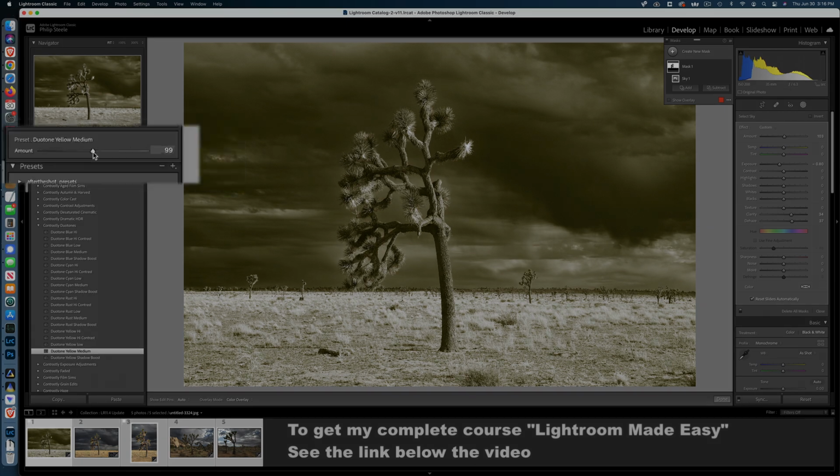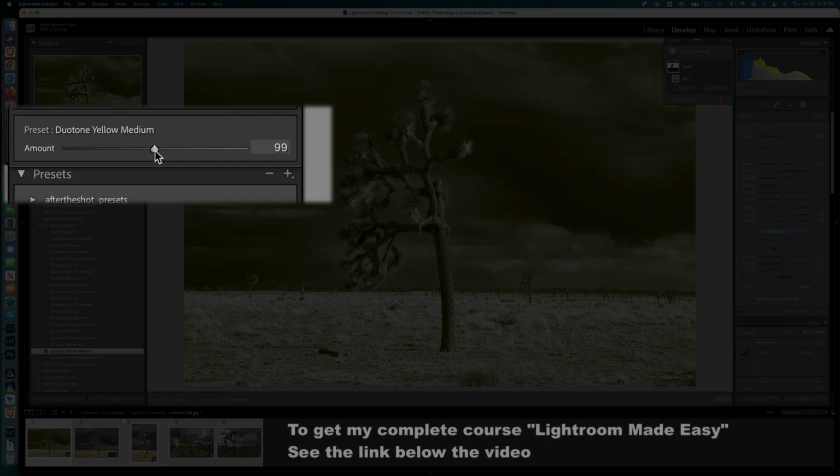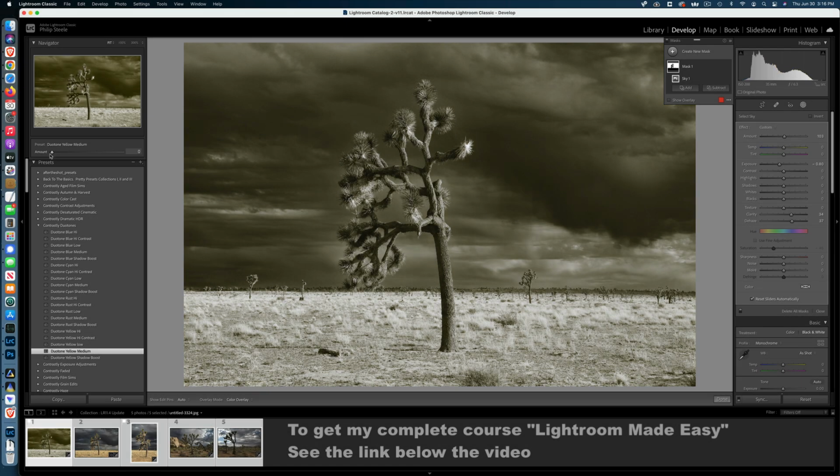Now let me point out an interesting thing about this preset amount slider. Look what happens if I take it all the way down to 0. Now, that did not return my photo to its full color original state. In other words, this is not an opacity slider like you would see in Photoshop. This is not a separate layer where you're just reducing the opacity. Presets don't work that way.